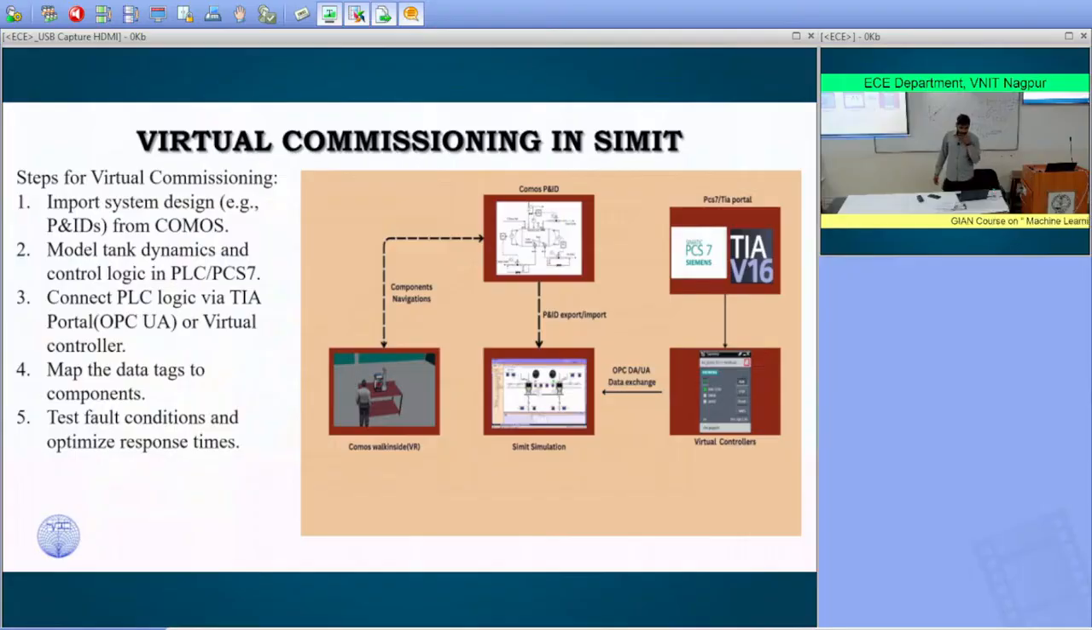For virtual commissioning, we can do it in SIMIT and integrate it with Walkinside. Virtually we can simulate, create COMOS P&IDs, and import them into SIMIT. And then for the PLC, we can use the PLCSIM virtual controller. We write programs using TIA Portal, and all the data can be transferred, so we can run it virtually also.